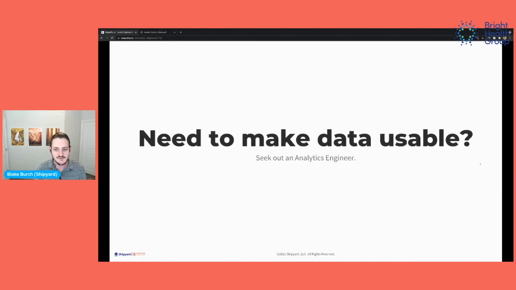And when it comes to actually figuring out how to make your data usable, that's when you need to start seeking out an analytics engineer. It's a brand new role that's been making its way into the space over the past few years. But really, it's someone that has engineering best practices in place, can write quick Python scripts, knows SQL in and out, but uses Git and version control in order to manage these systems.